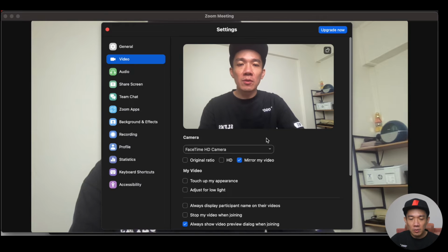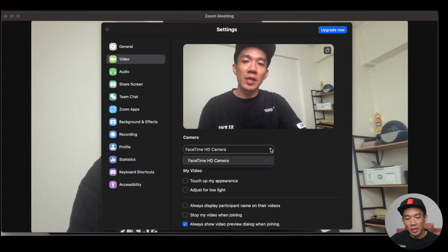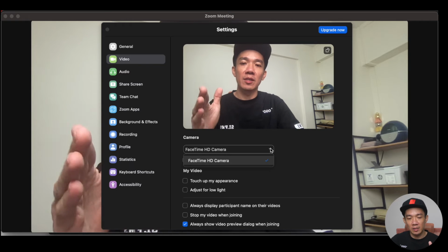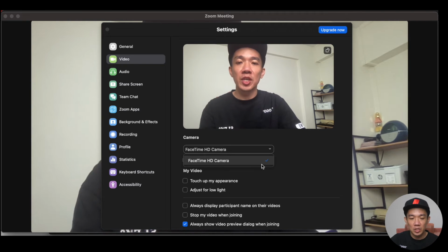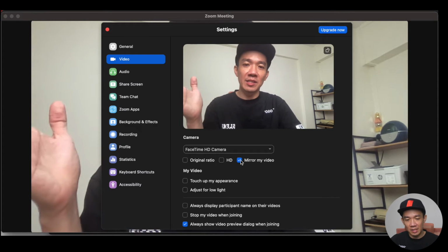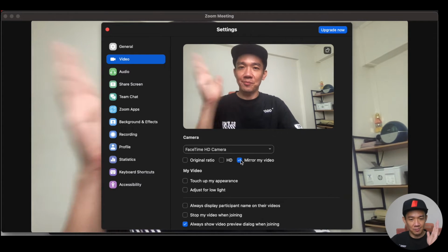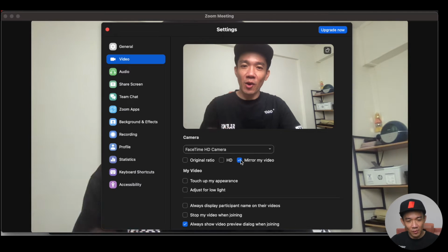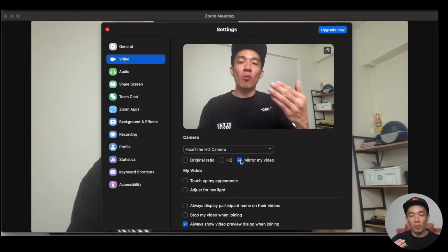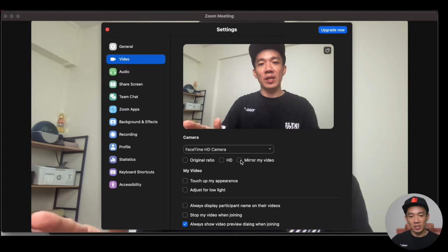For video, I mentioned earlier, right? If you have a webcam or another camera connected, you have the option to change your camera here. And then, like I said, now I just mirrored it back because it looks correct to me. But if you are wondering why you are reversed, then you can actually check it here.